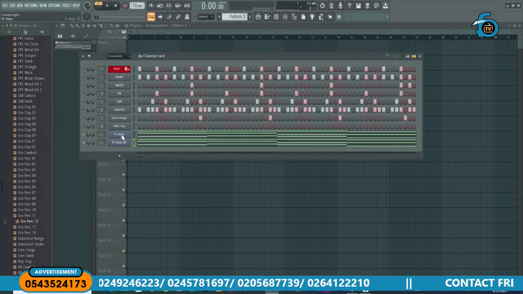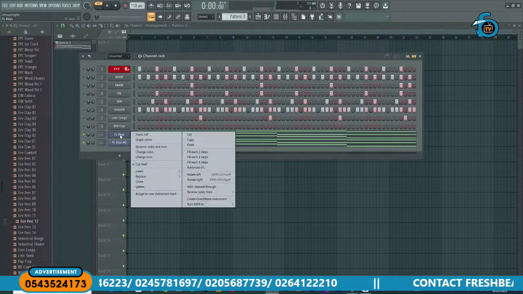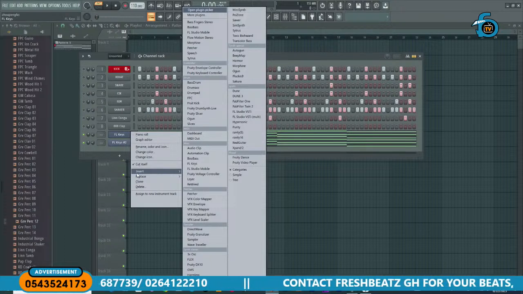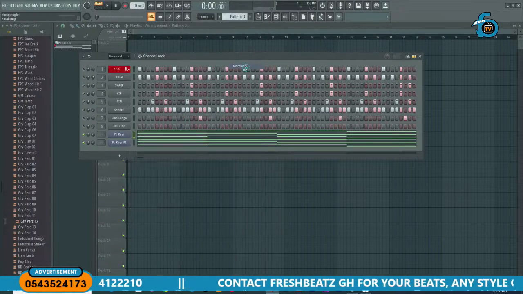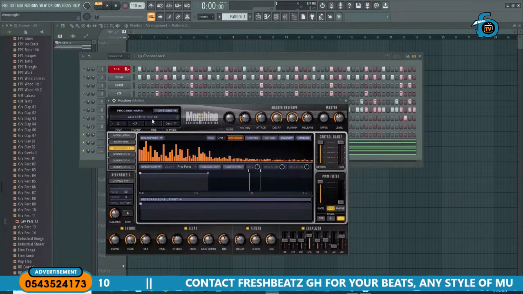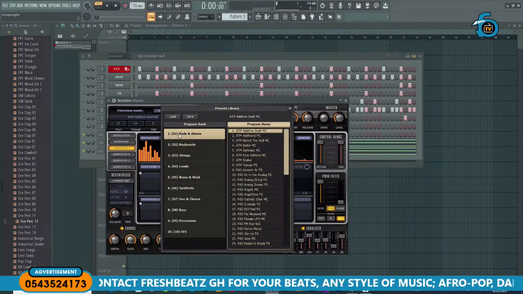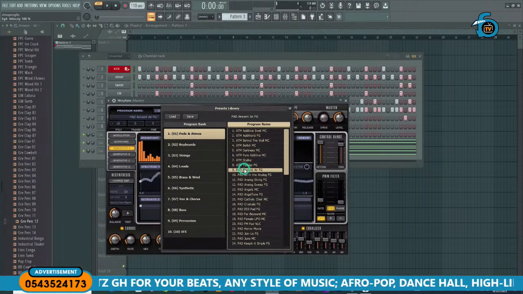Now I want to do a duplicate, or let me insert a new one. I'm showing you another stock plugin that is from FL, so that if you don't have any third-party plugin, you can still work. It is called Morphine. Morphine, this is it. There you can get a lot of tones. Are you getting it? When you click here, it gives you the channel to the tones. You can see there is pad here. So the kind of pad you want, you can just come here and then choose. Let's start from here and see.